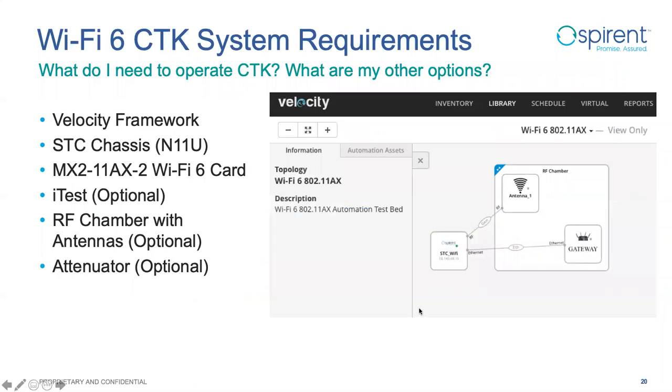So, system requirements: what do I need to operate the CTK, and what are your other options? Some of your customers will have some of this equipment, and may not have some of the others. What do they need? They need the Velocity framework, and if they don't have it, we have a solution for that. It's pretty easy: just buy Velocity. You'll need an STC chassis, that's an N11U or an N4U, and an MX2 11AX card with Wi-Fi 6. That should actually be an 11AX2 V2 Wi-Fi 6 card.